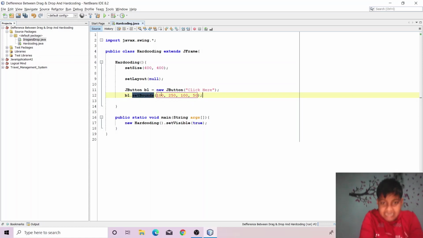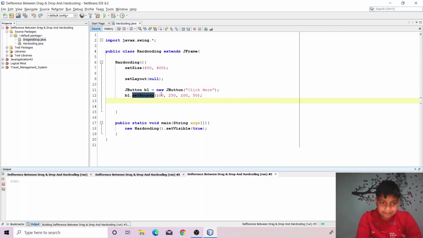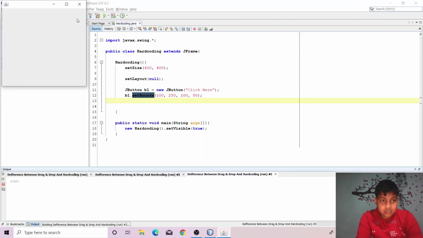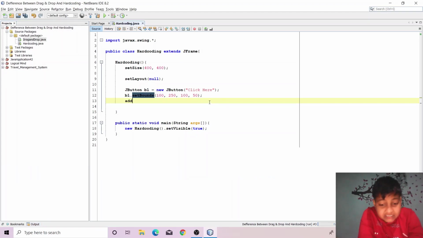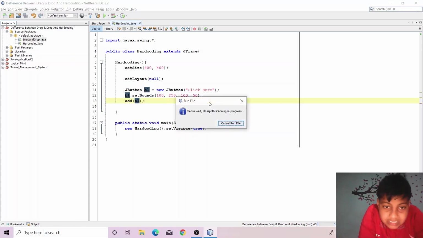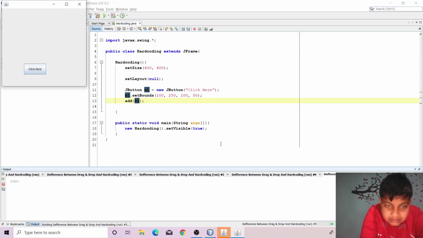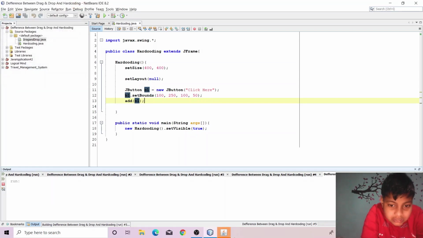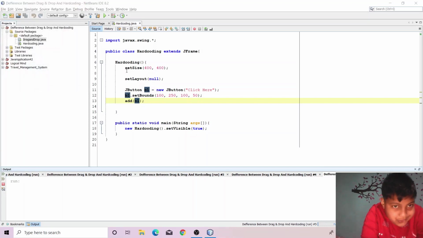Done. Now this much is again not enough. If I run, the button will not come because we didn't add it to our frame. So to add it, just type add and then type here b1 and full stop. Just run it. First of all, I'm saving with Control S quickly, and then typing Shift F6 quickly. It's running two times now because I typed this again and again, so it's on the wrong area. Why, I don't know.